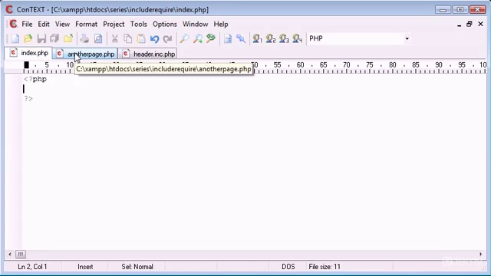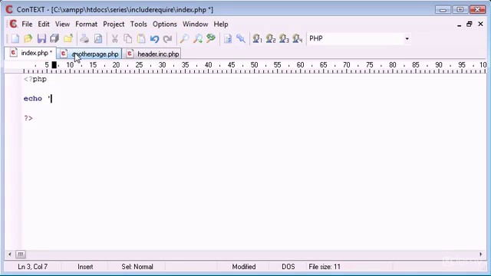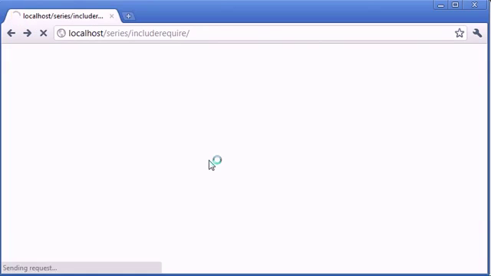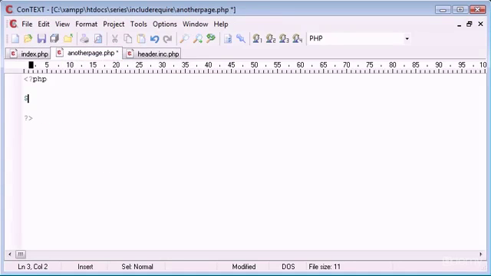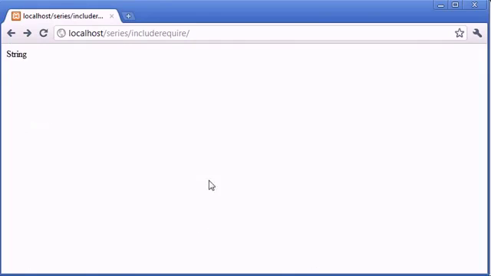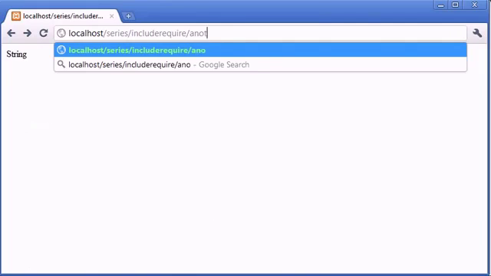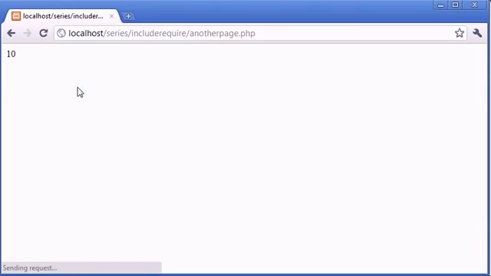Now if I want to write, let's say, echo, I'm just going to create a variable here called string, and I want to echo my variable. So on the index page this is basically going to echo string, and on the other page I want to echo var. So on my index page I'm echoing string, on another page I'm echoing 10.